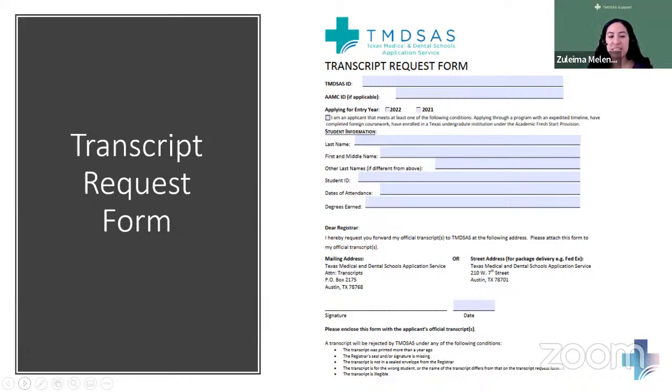You'll fill out your information under student information, and then you'll see that under student ID, that is actually the ID from your institution. So it's not your TMDSAS ID number. This is your student ID at the school which you are attending and are requesting the transcript to be delivered. And then you see at the bottom, it says, Dear Registrar, I hereby request that you forward my official transcripts to TMDSAS.